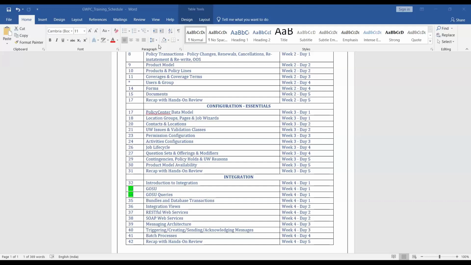Sir, I have a question. In real time, are we going to be an integration developer or a configuration developer? Yes, you have to learn both two modules compulsorily.